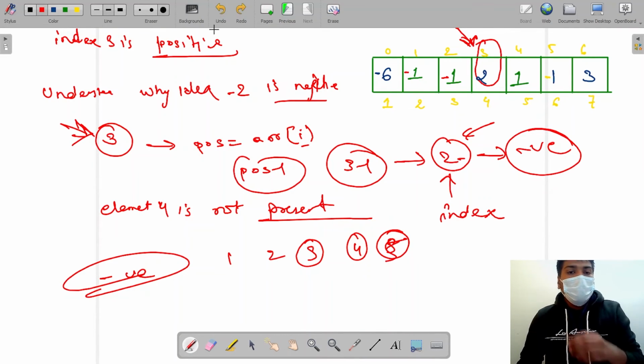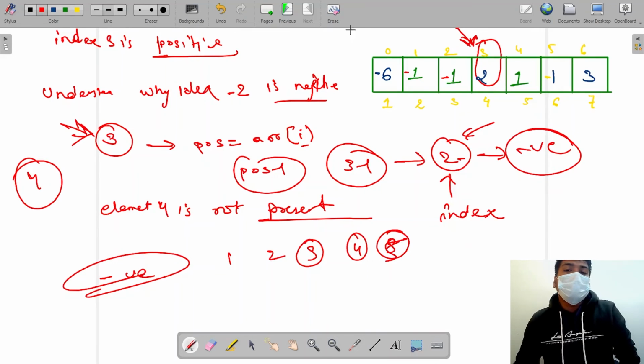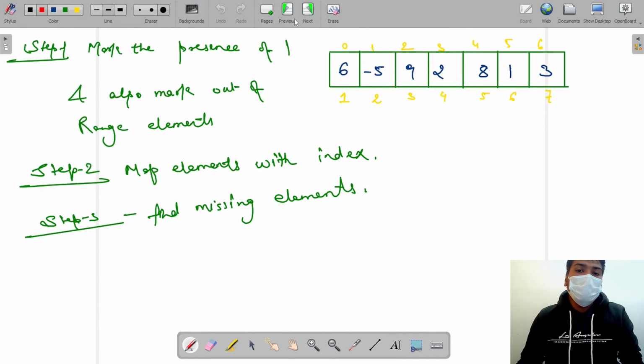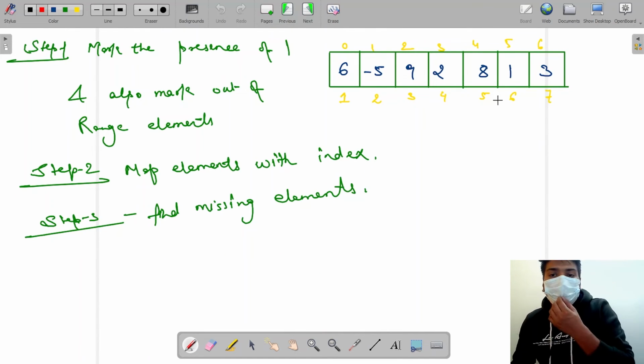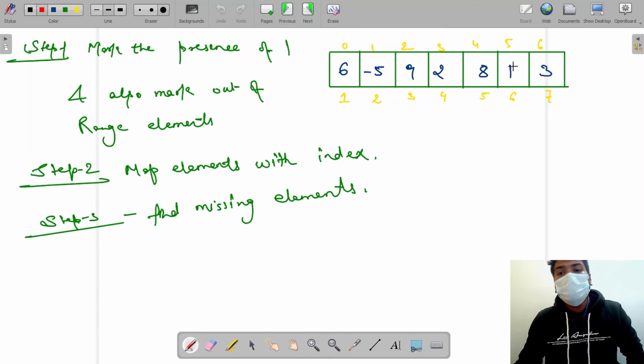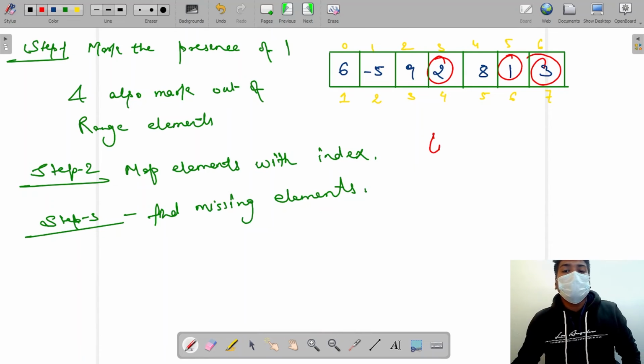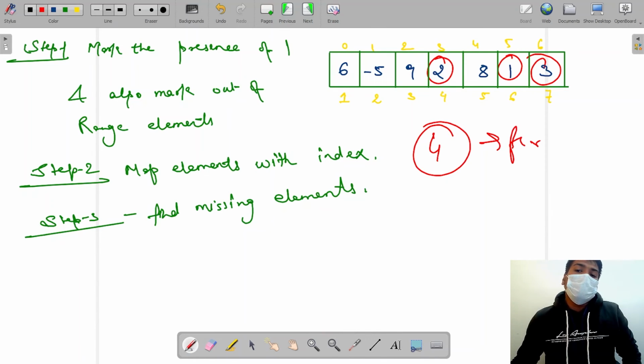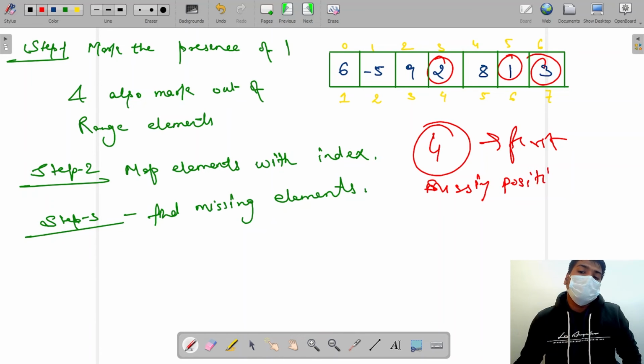Now let us look into the code. First of all, let us see whether 4 is the answer. Let us go back. It was the array: 1 is present, 2 is present, 3 is present, 4 is not present, so 4 is the first missing positive integer, right?